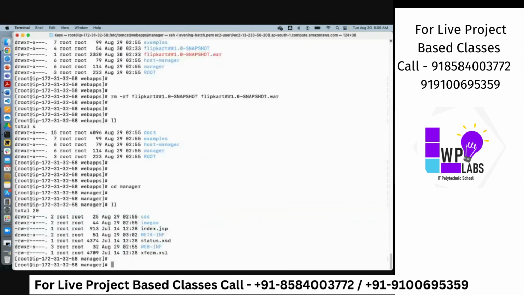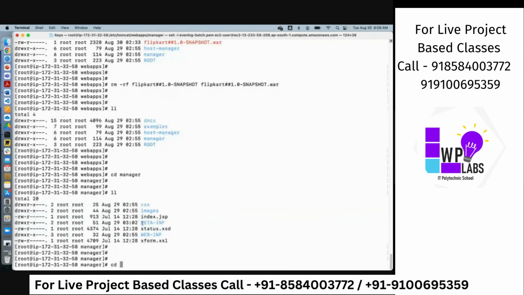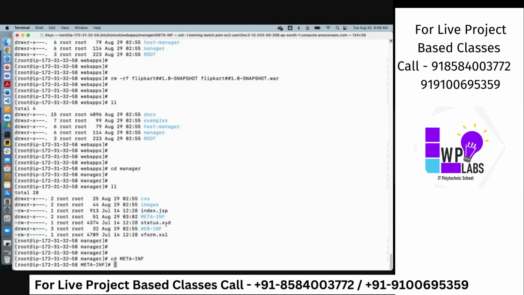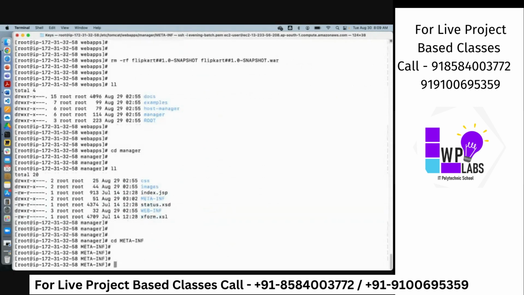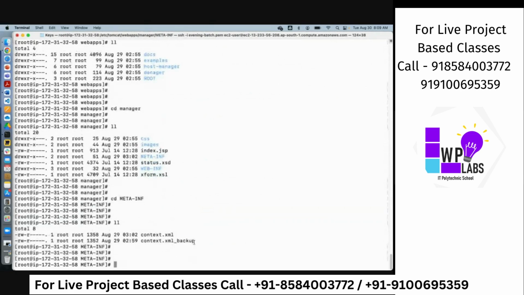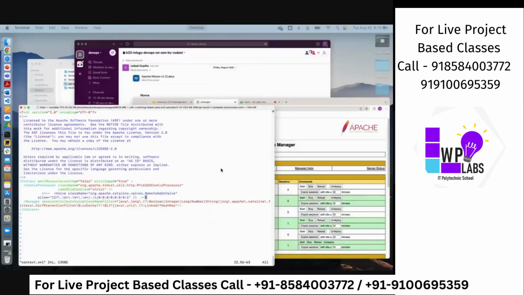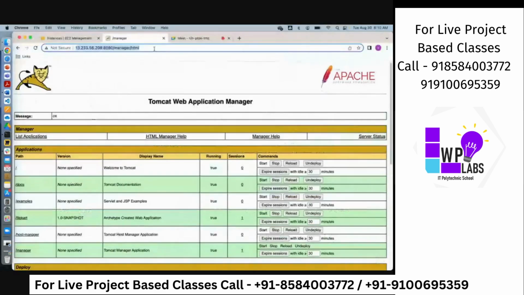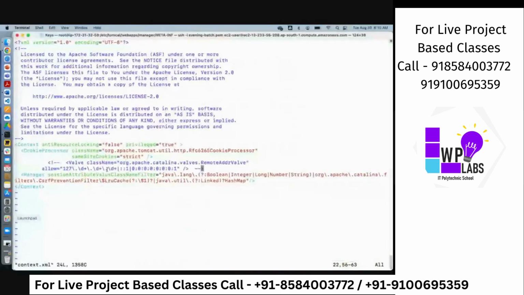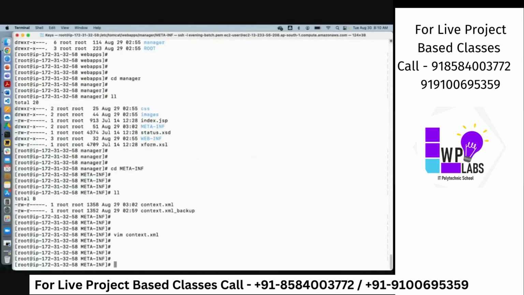Then cd META-INF. So context.xml, backup. Now what do we do here? If we open vim context.xml, we remove this particular content. Why do we remove it? Because we need to access the manager app with the public IP address, not with the loopback IP address.